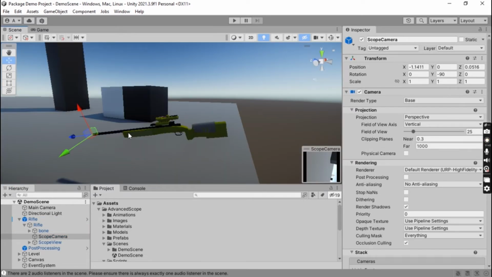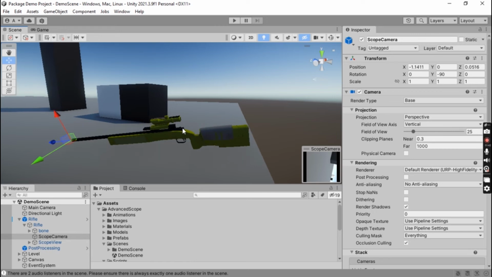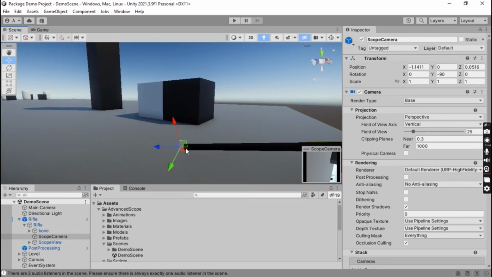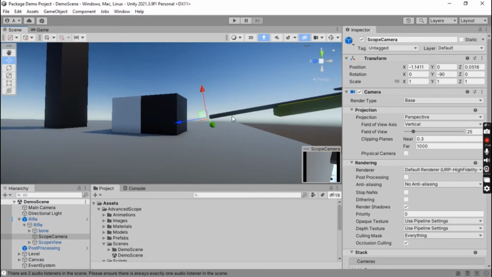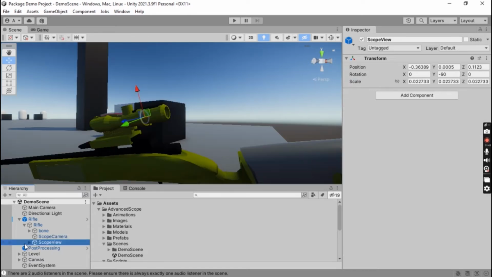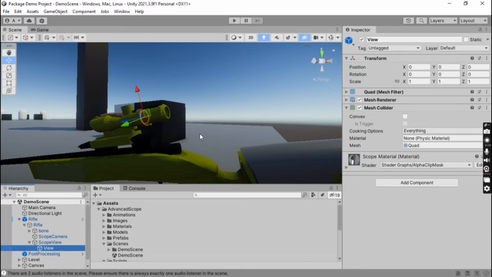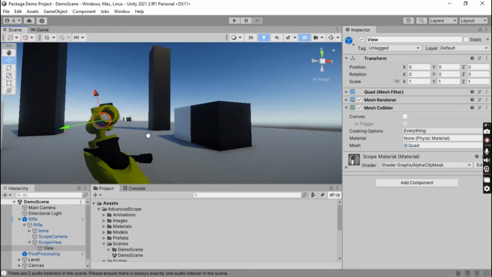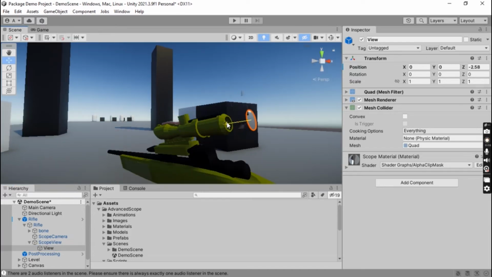So basically how this works is there's a camera at the end of the gun at the spot that the bullet's going to come out so that you can accurately aim your bullet. And there's a render texture inside of the scope. So if we go here, scope view, you can see a circular disc right there. And that's going to be the render texture.